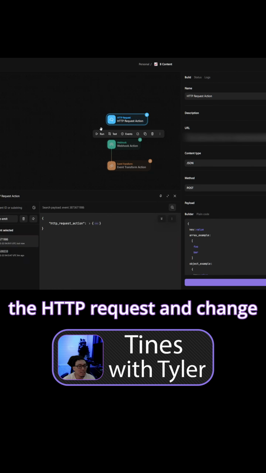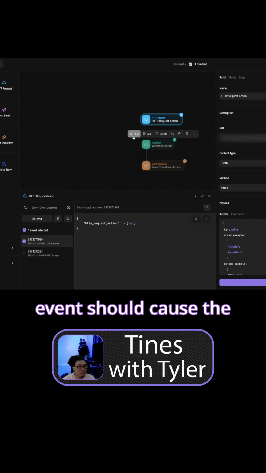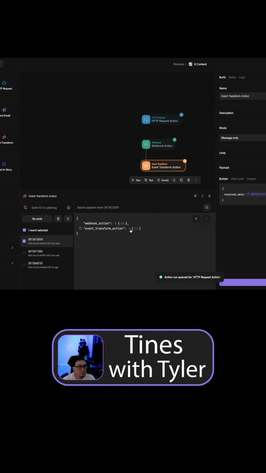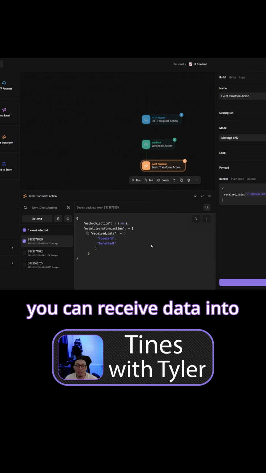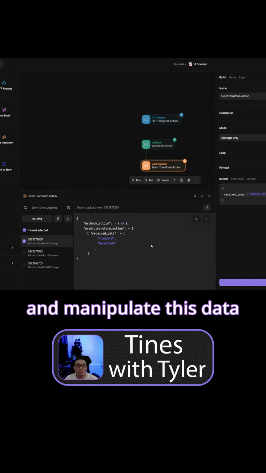If we go back to the HTTP request and change the array example to different values, we can see that this event should cause the new data to show up. And this is how you can receive data into Tines via webhook payloads, which will also give you the ability to process and manipulate this data any way you want.